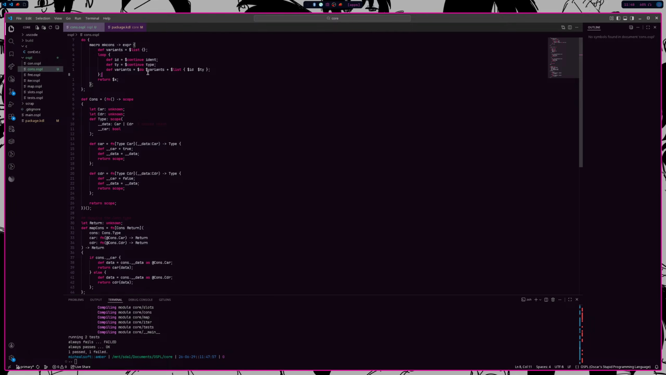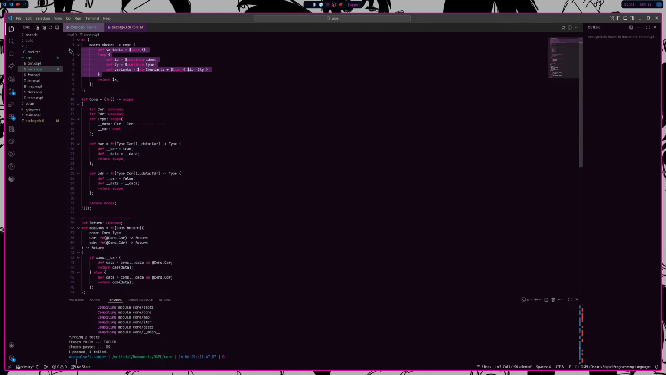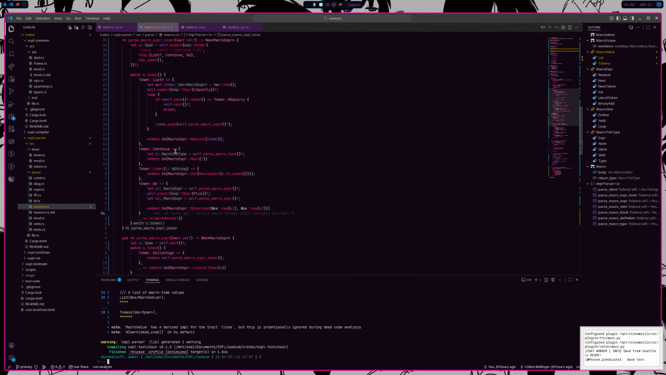Dude, this looks so stupid. Compared to regular OSPL code, which is, I mean, this, yeah, it's readable enough. This is not readable, dude. You cannot read this. You could not read this even if you wanted to. This is garbage. I don't care enough to make it look any better. So it's macros, they're gonna look like garbage either way.